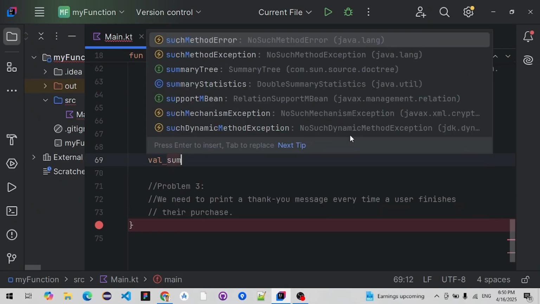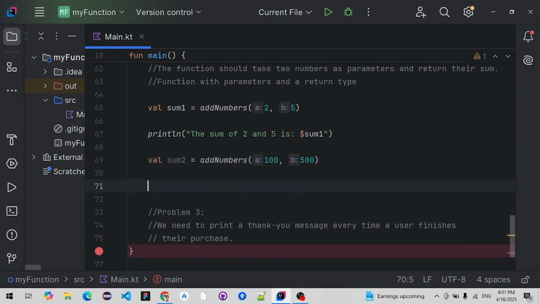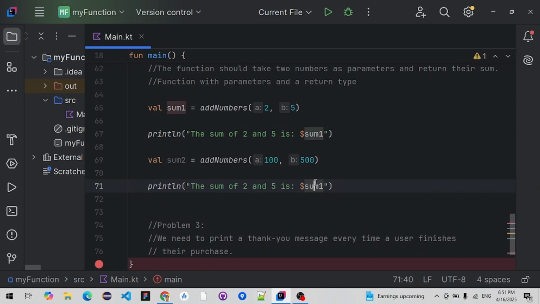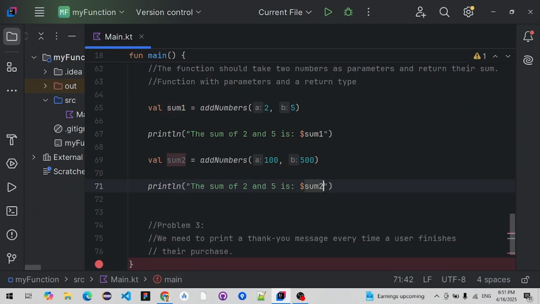Val sum2 equals add. This time I'm gonna pass 100 and 500, and using this println function I'm gonna print it. Here I have to change the variable sum to sum2. Let's run the program and see the result.